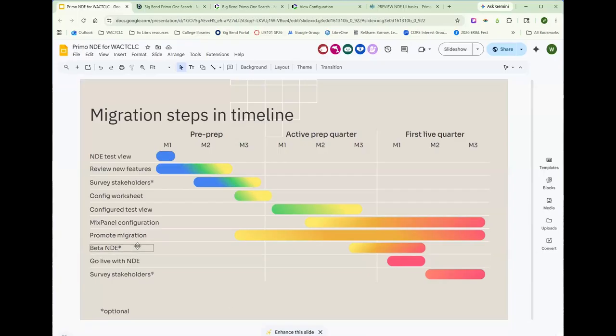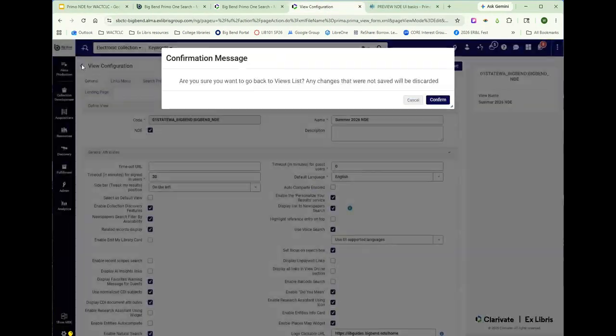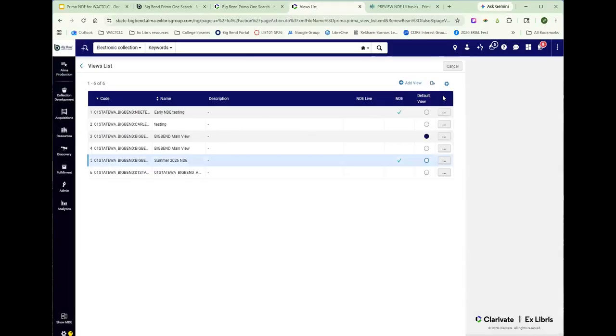When I say beta NDE, test NDE, and then go live, I want to point something out, and you will see it in all the documentation that I start sharing out here. We have a column that tells you whether the view is a classic view or an NDE view. We also have this column that says, is this a live view? Under no circumstances, please, please, please. I wish they had a giant alert bar, but they didn't.